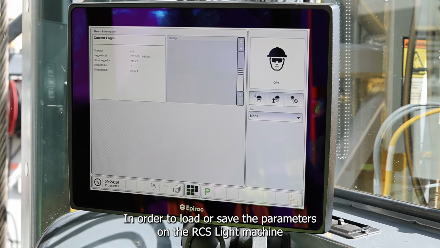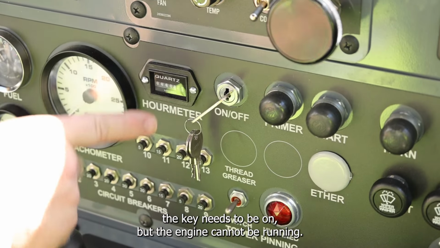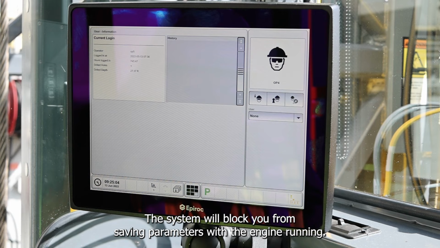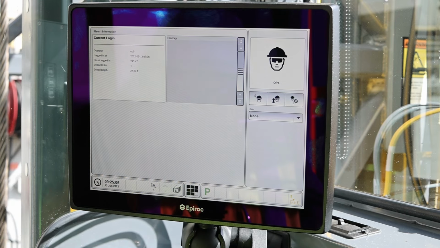In order to load or save the parameters on the RCS Lite machine, the key needs to be on, but the engine cannot be running. The system will block you from saving parameters with the engine running.